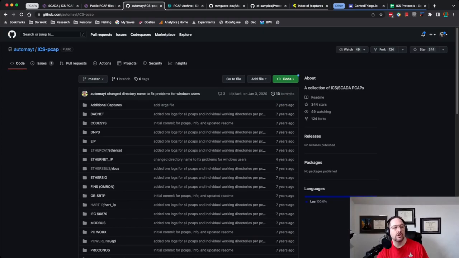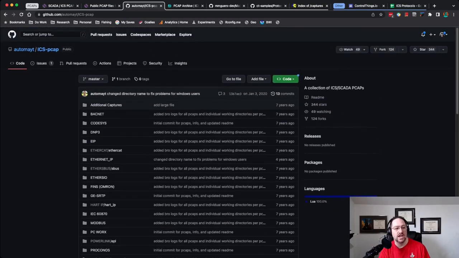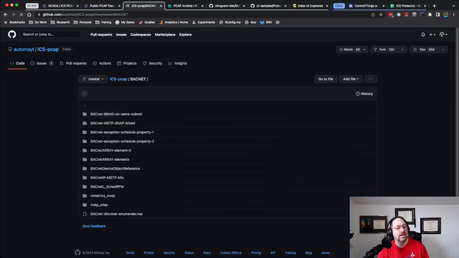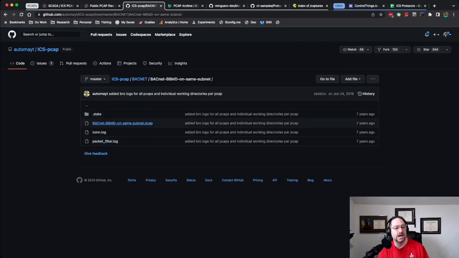Now here's another resource. This is off of GitHub, automayt slash ICS-PCAP. And one of the reasons why I like this one is it's a really big repository. So as you see, I'm scrolling up and down, you can see it's a bunch of directories. And it's organized. So for instance, if I want BACnet PCAPs, I can click into that. And then I have a bunch of directories that I could click into. Just pick a random one. And you got a PCAP here.